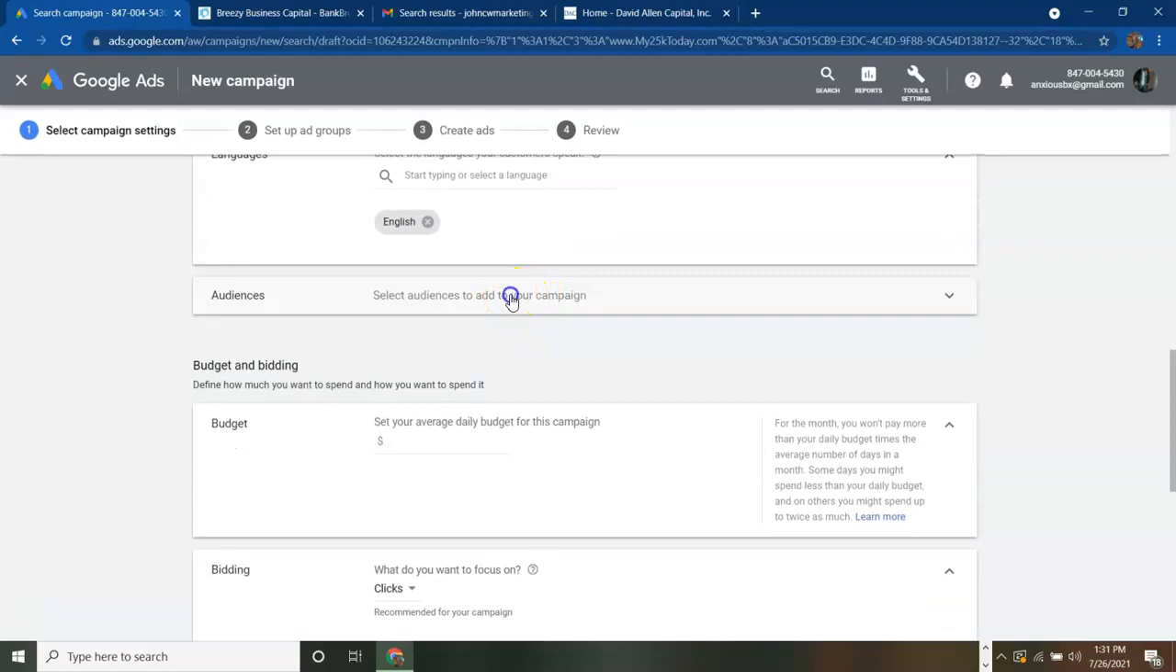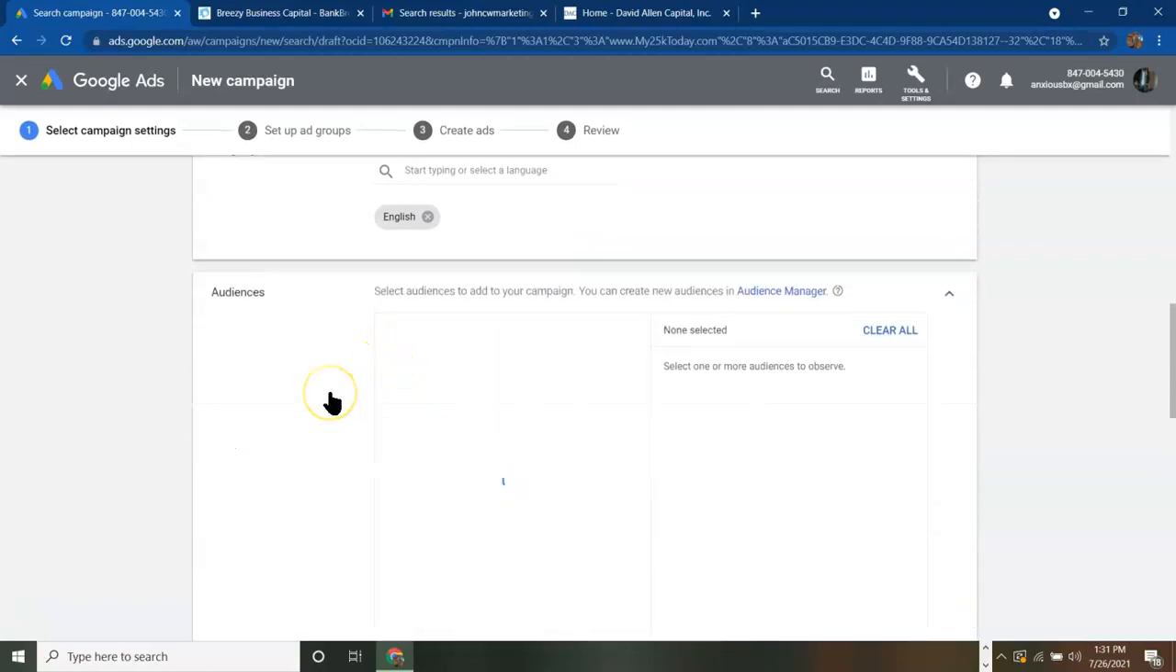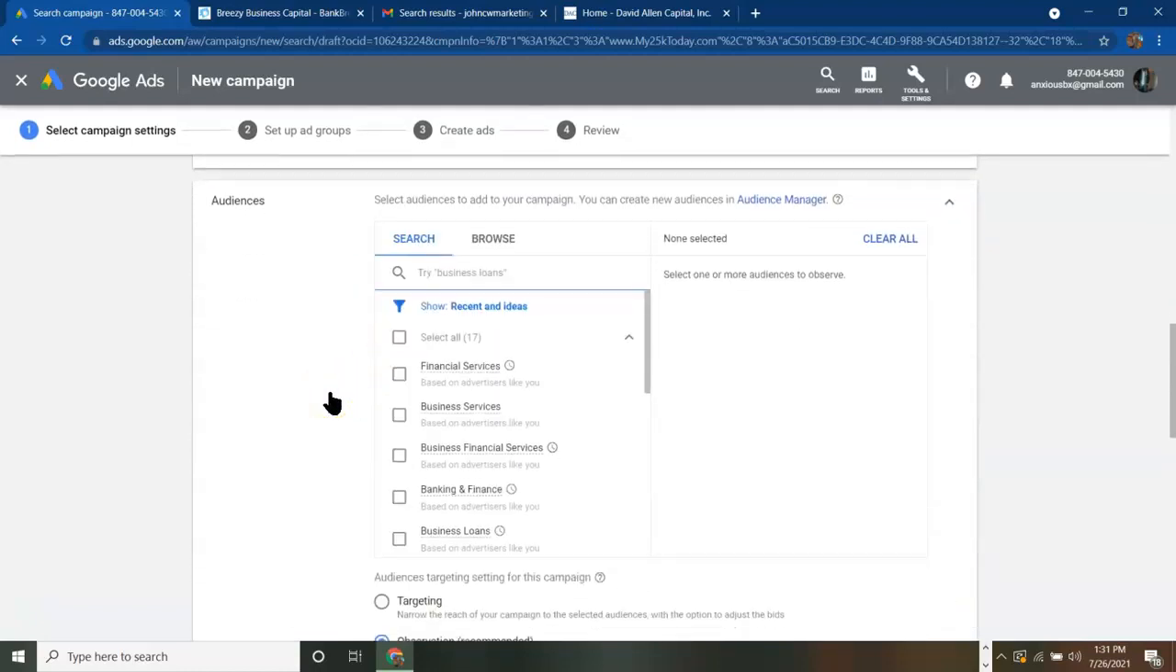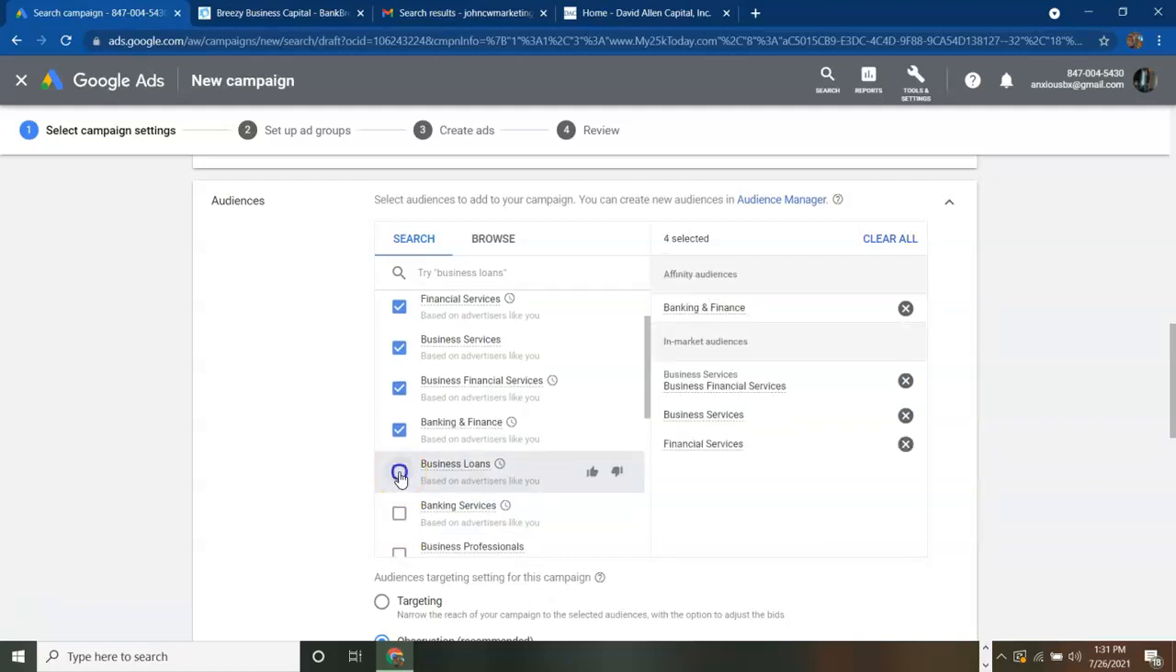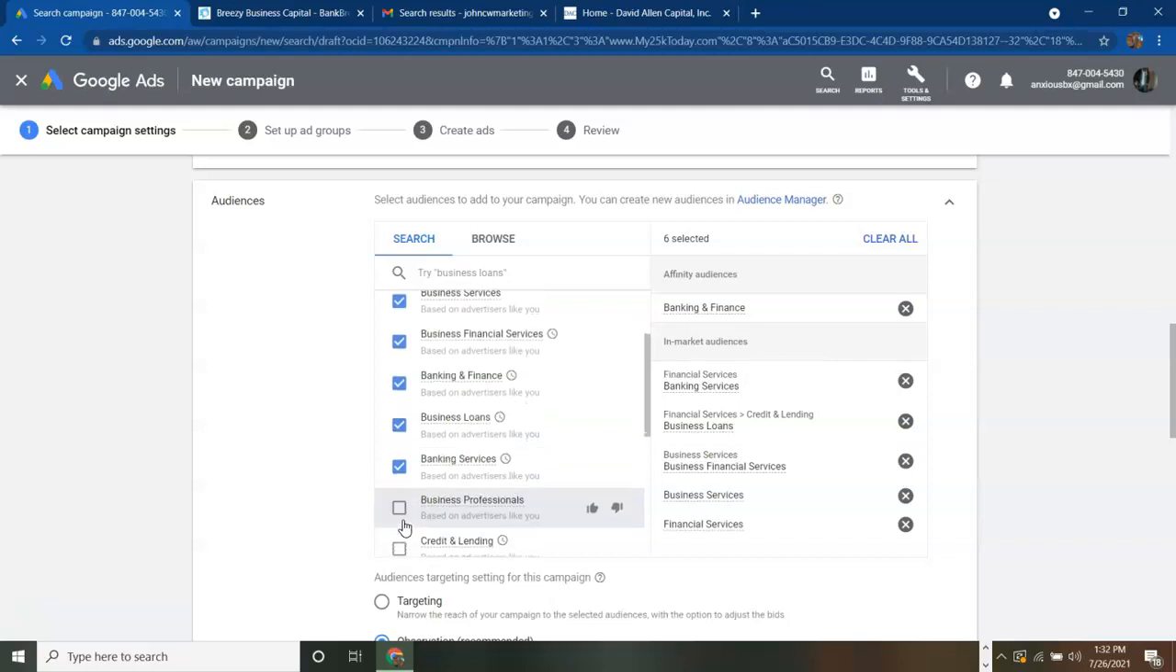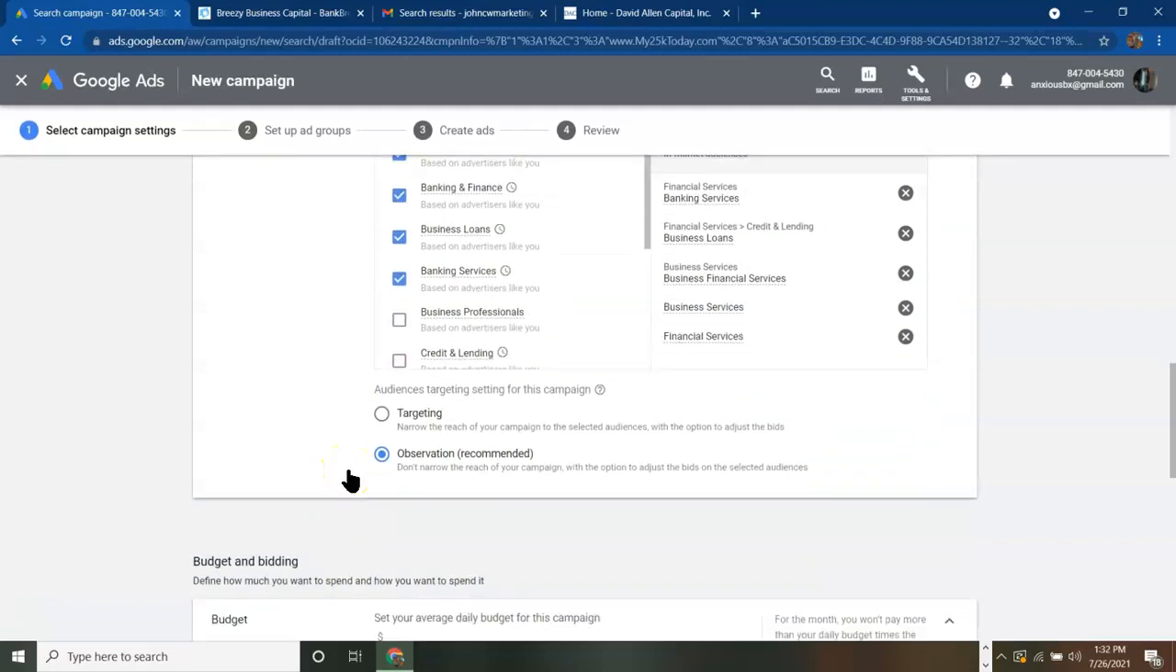All right. Select an audience. Now, this is where we get serious. Okay. When you put in your site, Google will crawl your site and get an idea what your site is about. So you can select your audiences from right here. Financial, because DAC gives business funding, business services, business financial services, banking and finance. You can click all of these. You could click none of these. You could click some of these. And then when you're done, you come down here.